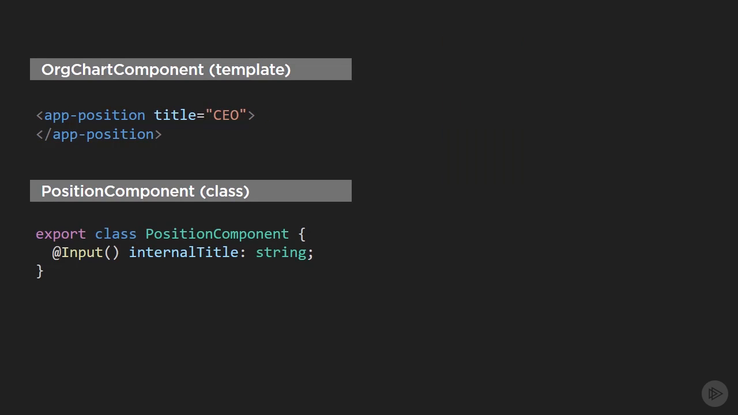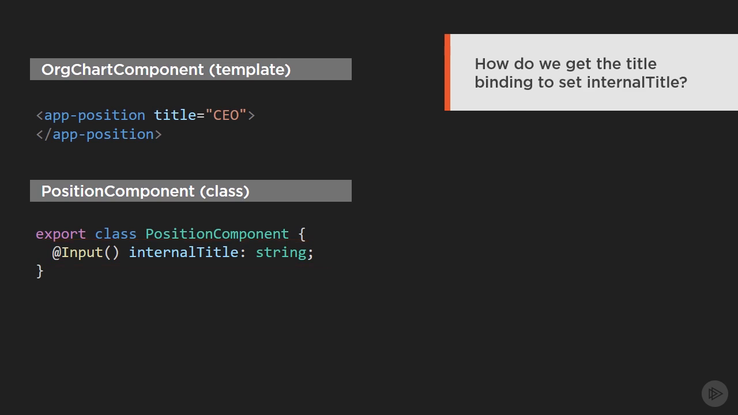And here's another aspect to this that we need to be aware of. So let's say we're setting title equal to CEO. We want CEO to be passed through into position component. But there was some refactoring done on position component, and there's no longer a property called title. It was renamed to internalTitle. How do we get the title binding to set internalTitle?